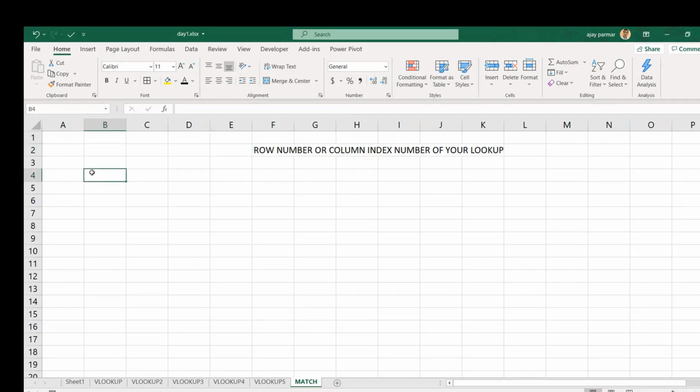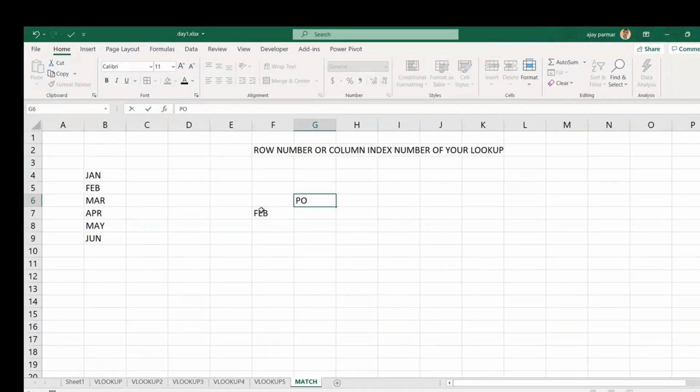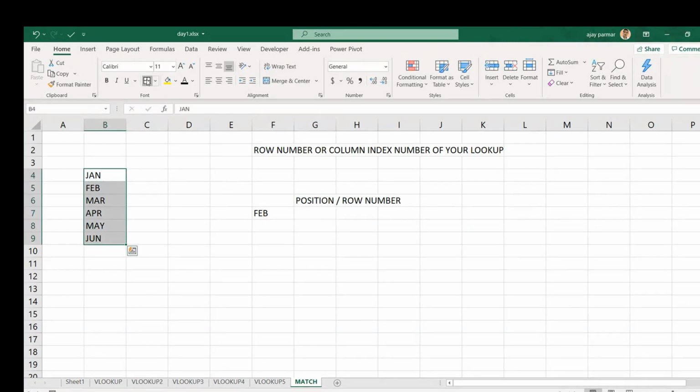I'll show you. See, you have Jan, Feb, March, April, May, sort of this. Now what if I ask you, for example, to get me the position of February in your table? You can say position also, right? Or you can say row number also. What is the row number of this lookup item in this table?